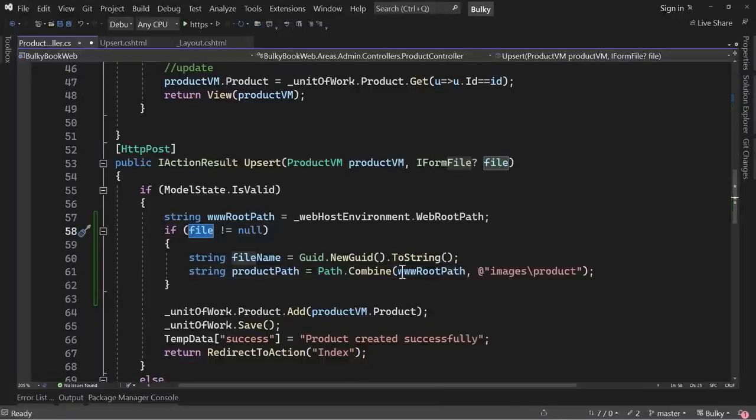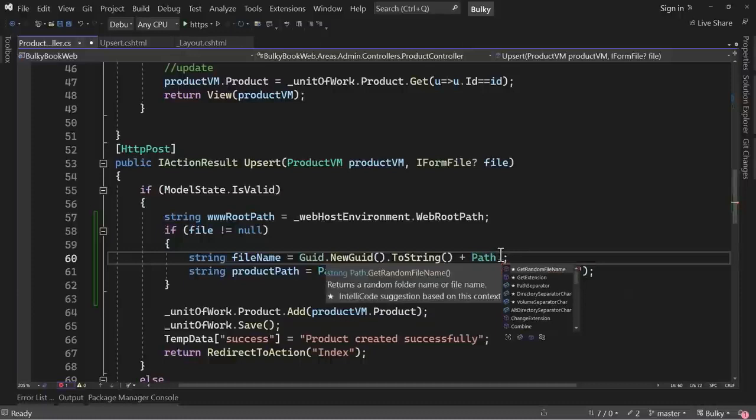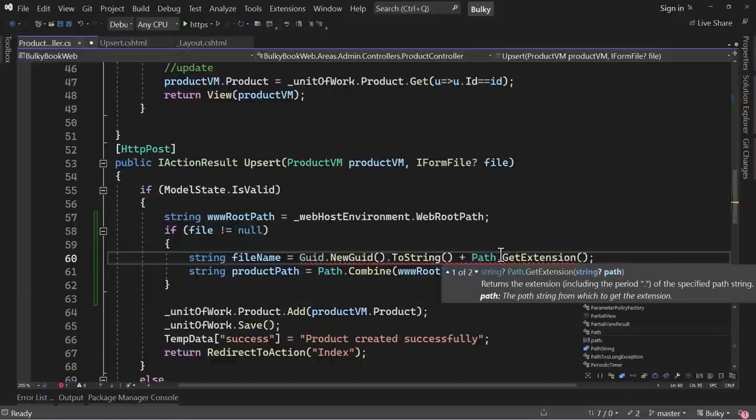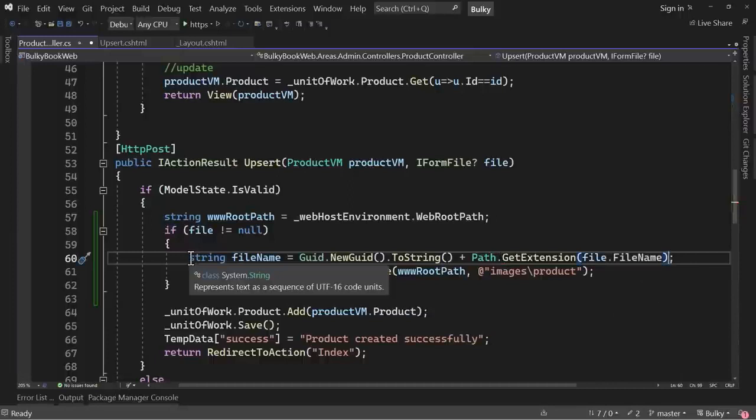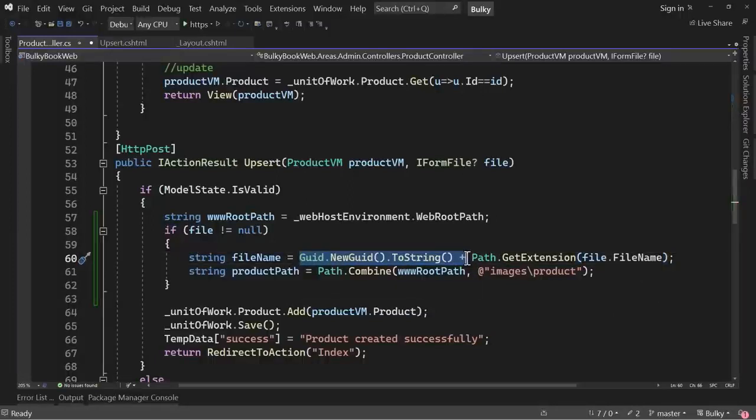The file name here is only a random GUID, but we need to preserve the extension that is there in this file. So where we have the file name here, I can say plus, and we have to get the extension. So Path, inside there we have a helper method which is GetExtension, and we will pass file. In there we have the FileName. So the image that we will be saving will have a GUID, and it will have the same extension that got uploaded. We have the final image name here, and we have the location where we have to save that.